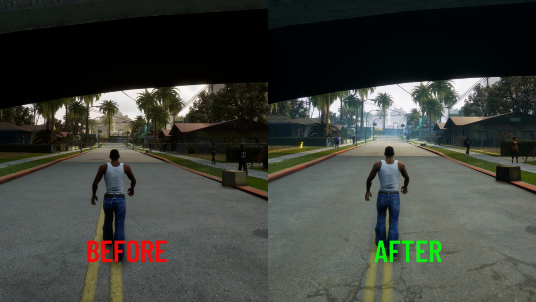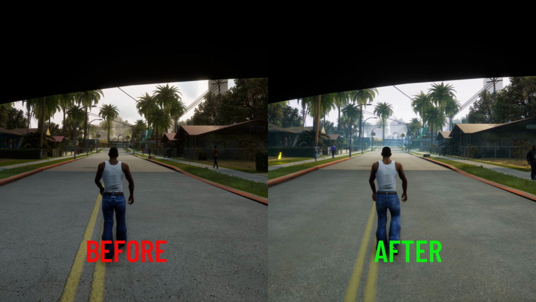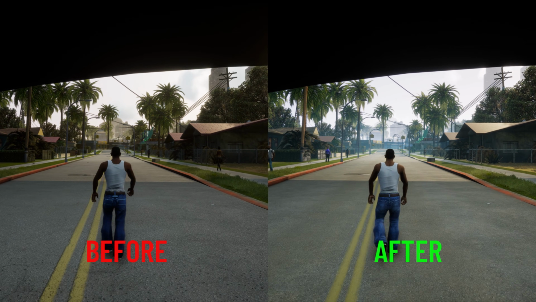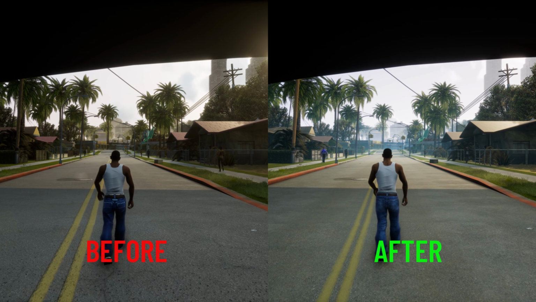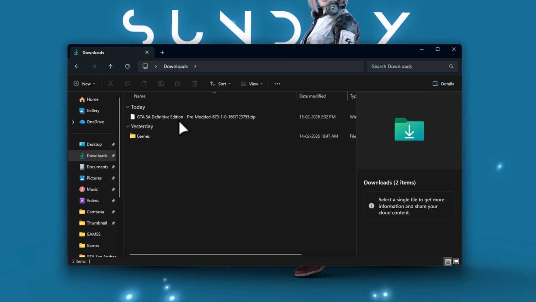In this video, I'll show you how to install an ultimate graphics mod pack in GTA San Andreas the Definitive Edition to make the visuals look much better than the original game. Check my video description for this mod link.